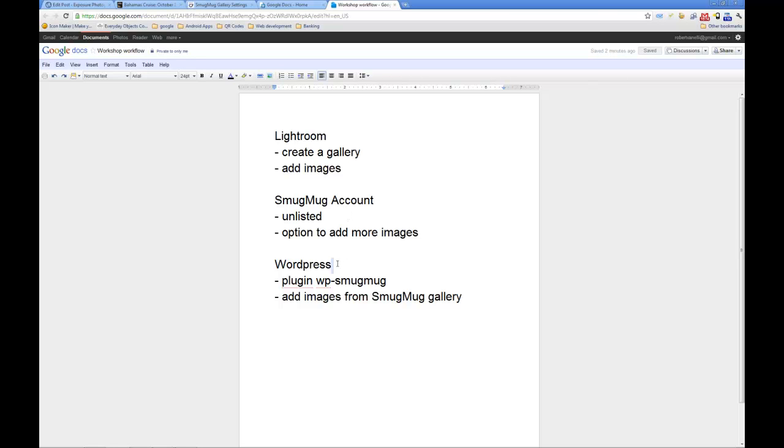Then inside WordPress, what we want to do is install the WordPress Smugmug plugin. From there, we're going to add the images from the Smugmug gallery into my WordPress post. So then any changes I make inside Smugmug or even in Lightroom automatically get updated on my new WordPress page. All right, let's get started.